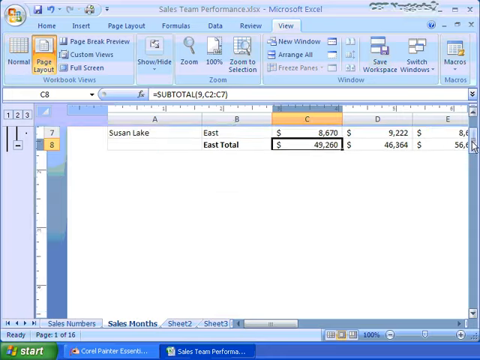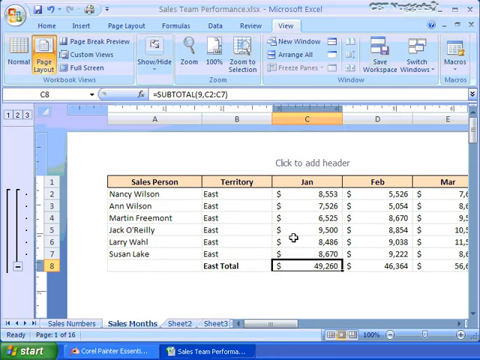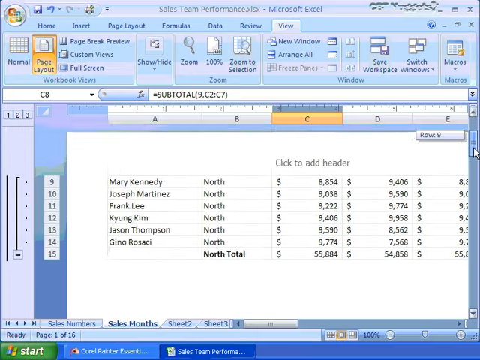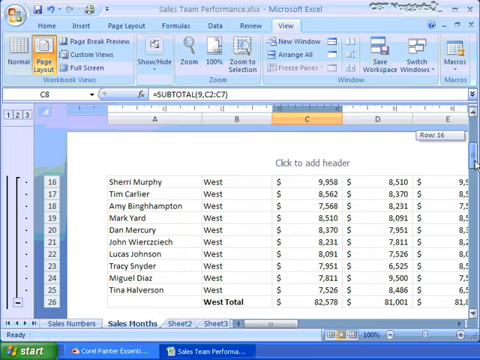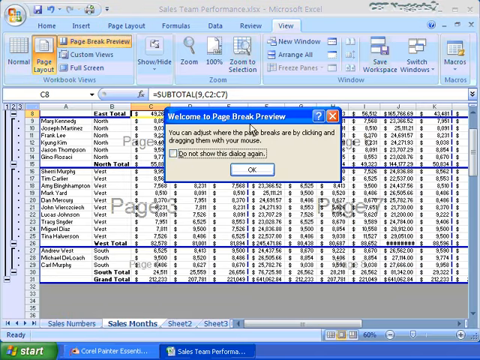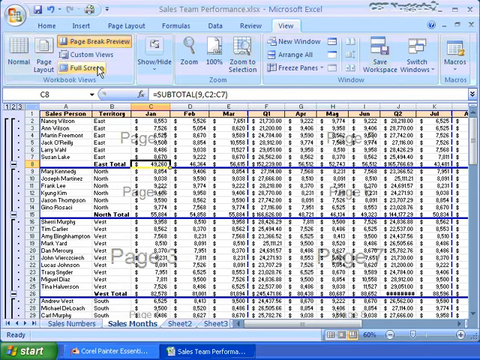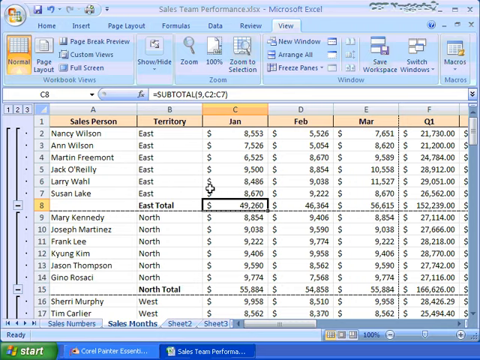If I went to page layout, it'd show me what's going to print on every single page. Page 1, page 2, page 3, and so on down the line. Page break preview. You can adjust where they are by clicking and dragging them, which is pretty cool. Actually, we'll leave it there for later. And so I see my page breaks here, or of course, I can go back to normal, which is really what we're after here, because our goal is to talk about subtotals.